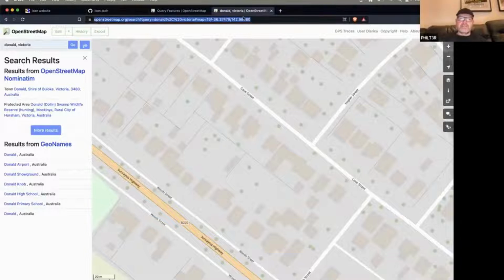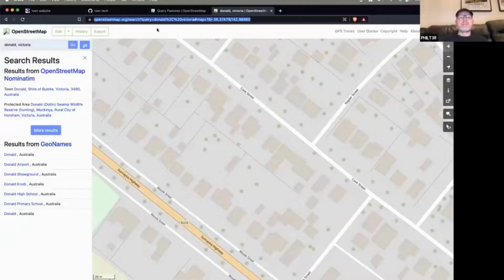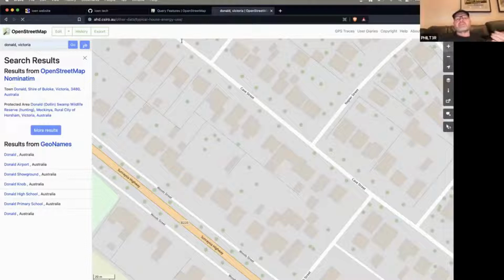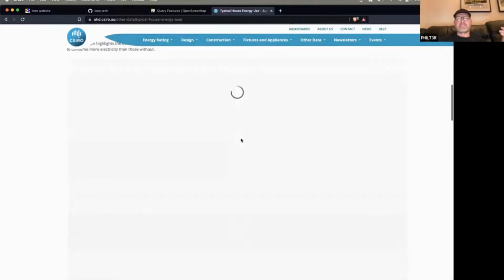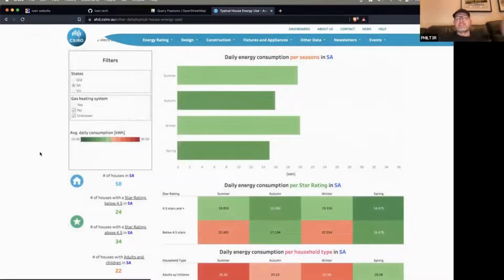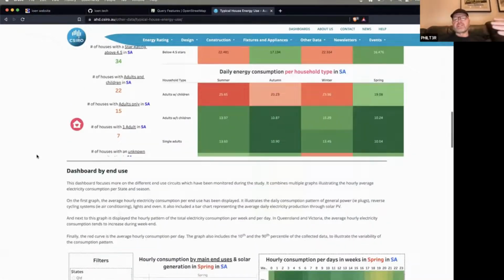Let's see if we can find it here. Because of course I've got the link, haven't I? Because I nicely credited people. So the CSIRO did all this study of a bunch of different houses and states and times of the year and all that kind of stuff, and they made these nice dashboards. So here, this is all the data. This is from real houses, real meters, all that kind of stuff.